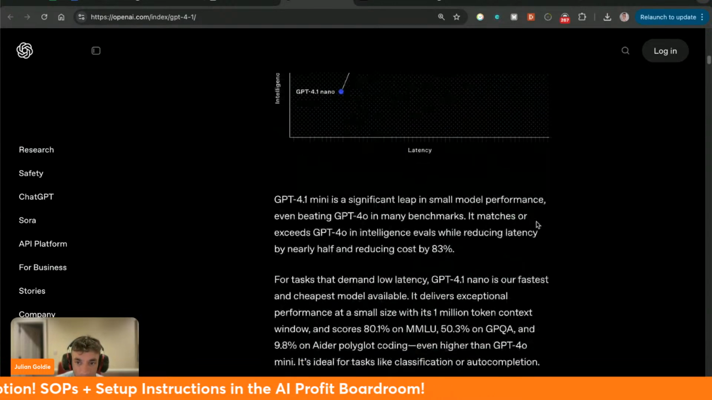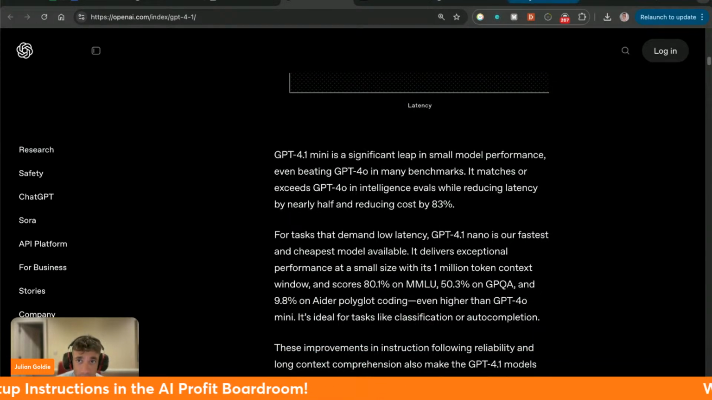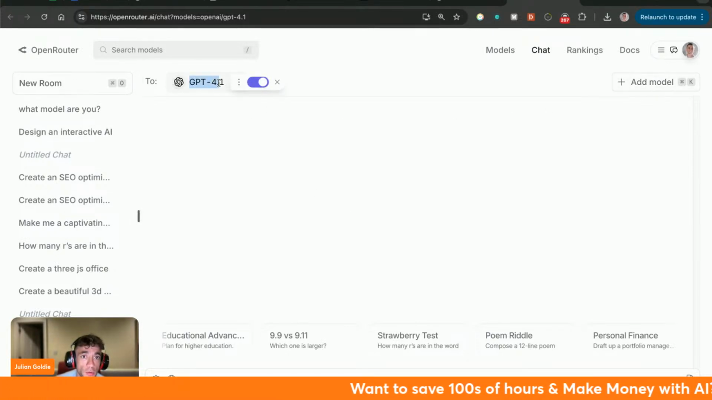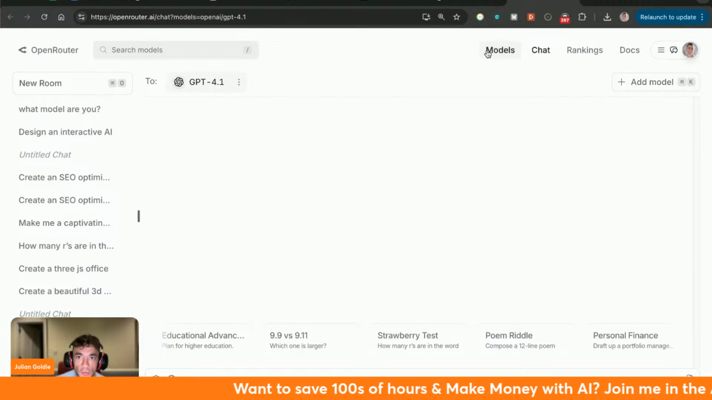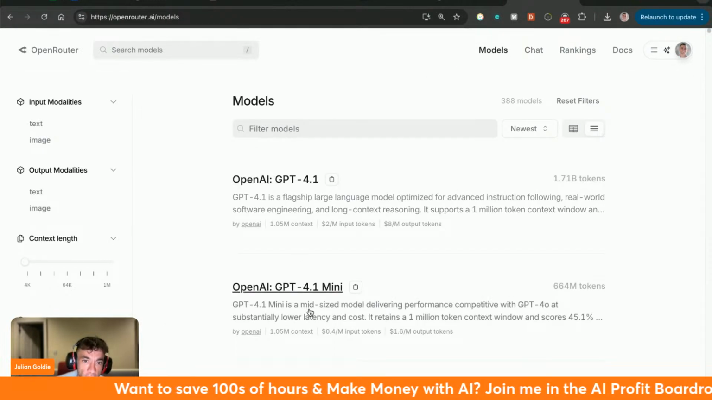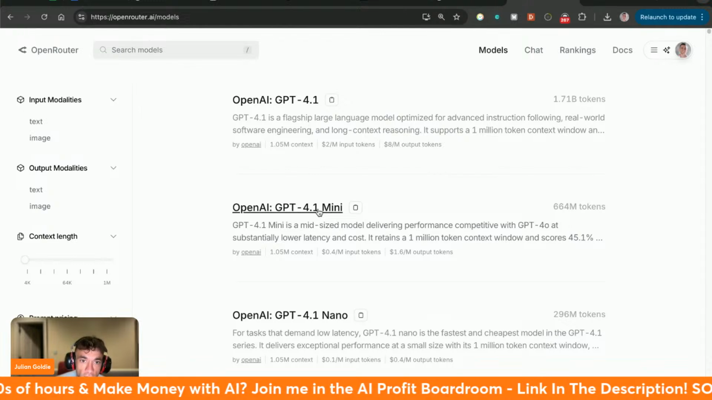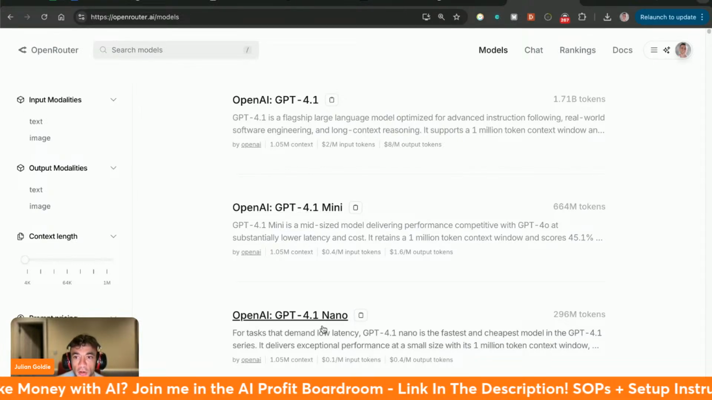Now, if you want to get access to this, one of the easiest ways is just go over to OpenRouter, and you can actually add a model. So you can use GPT 4.1, and then you can add different models over here. If we have a look at the latest models, we've got 3 different options. So we have 4.1, 4.1 mini, 4.1 nano.